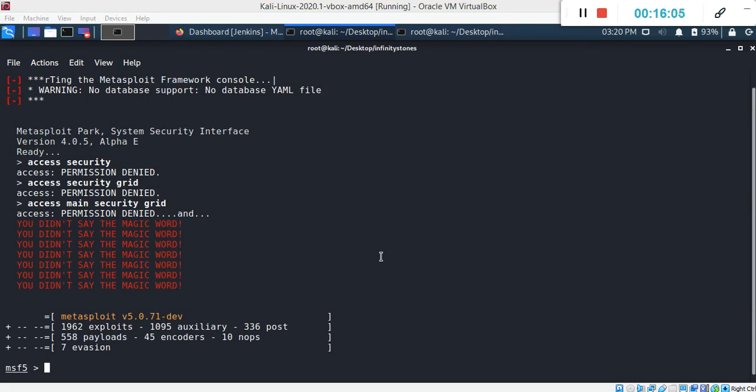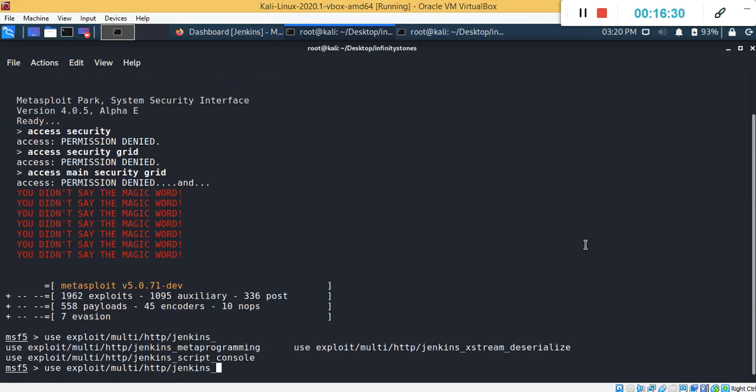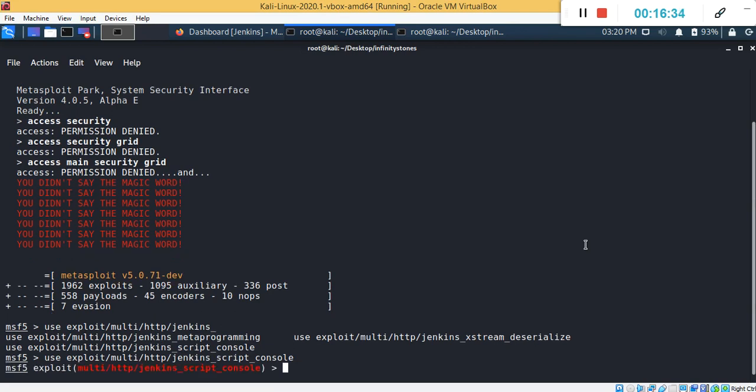Okay, so we got into the Metasploit terminal. This is what the Metasploit terminal looks like. The commands for Metasploit are very easy. To use a particular exploit, you type use exploit. This is a directory, and inside that there is a multi directory. We'll go to http and jenkins_script_console. So we use this exploit.